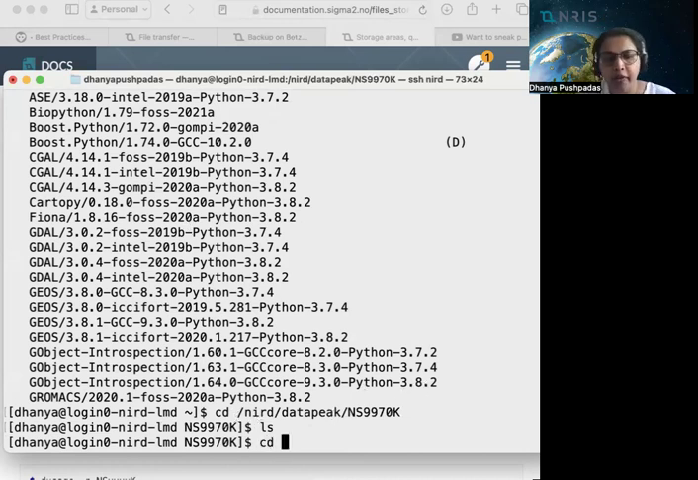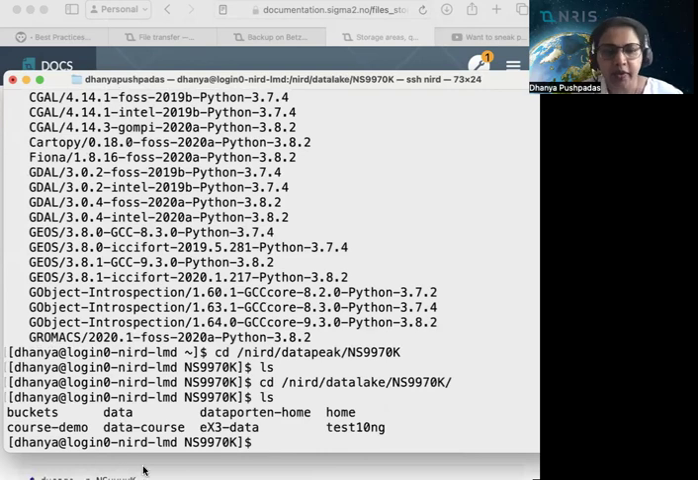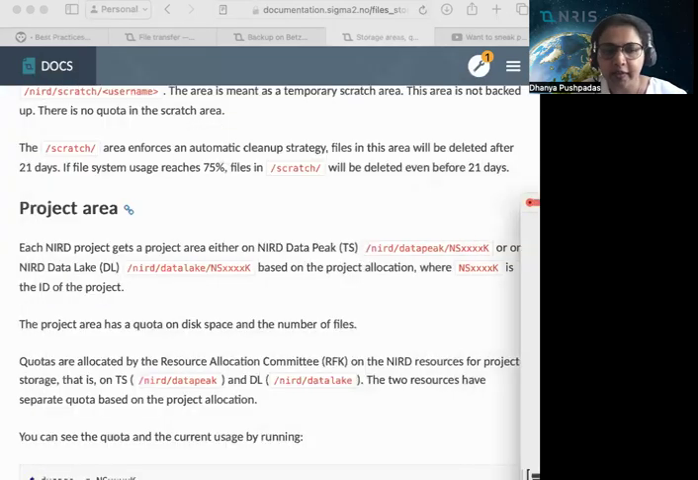And if you have a project on data lake, which I have, the same project has resources on data lake as well, so I can go to data lake and the project. Yeah, there are some data we used for previous year's course on data lake. So this is the path for both of the storage, data peak and data lake.